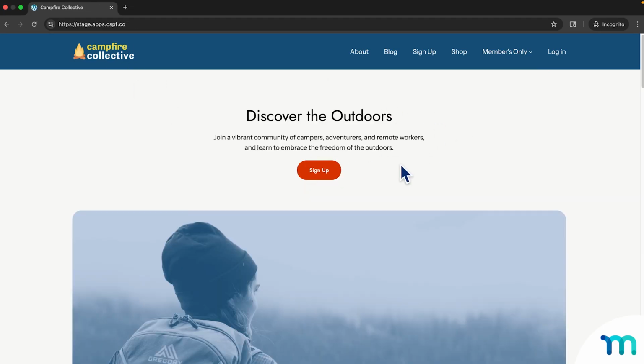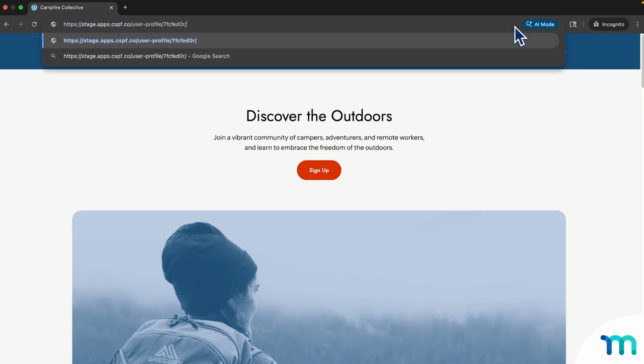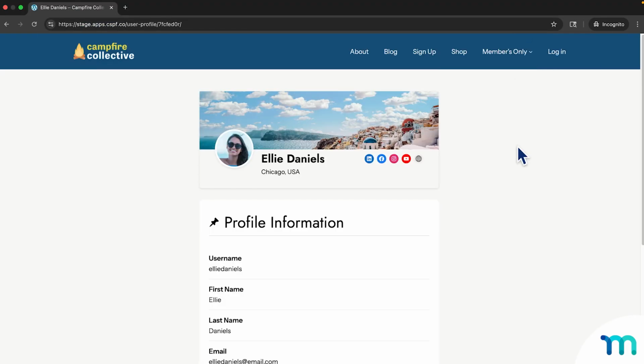So an incognito window lets you view your site totally logged out of your administrator user. So it's like you're a brand new site visitor viewing your site. So now, totally logged out of my site in any way, I'll paste that profile URL for the user. And you can see that I can see it. So anyone, logged in or not, who has this URL can see it.